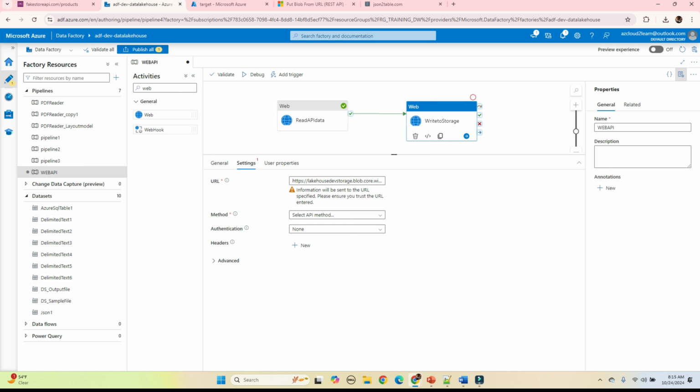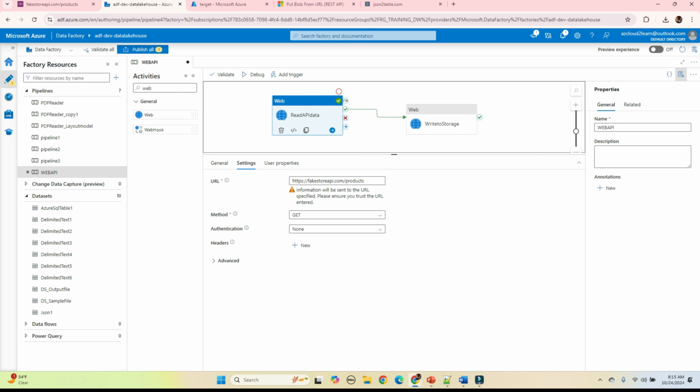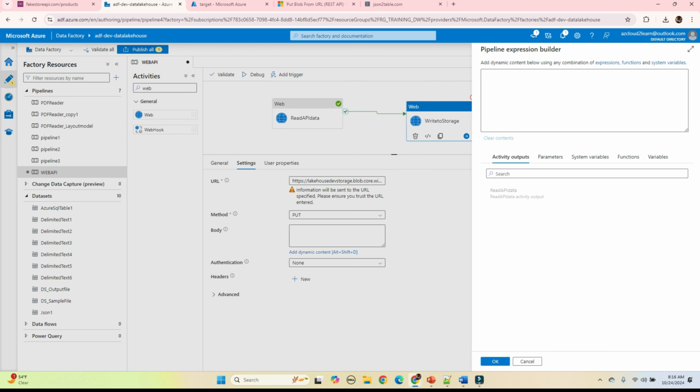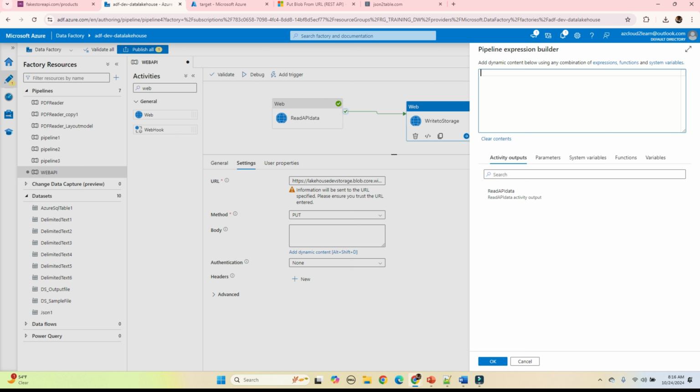Method. In the first web activity, we are reading it from the web API, and in the second web activity, we are going to place the file in the storage account. So we need to select put, where we are putting the file into the storage account. Coming to the body, which represents the payload data sent to the endpoint, add a dynamic content. We use the output from the first web activity.